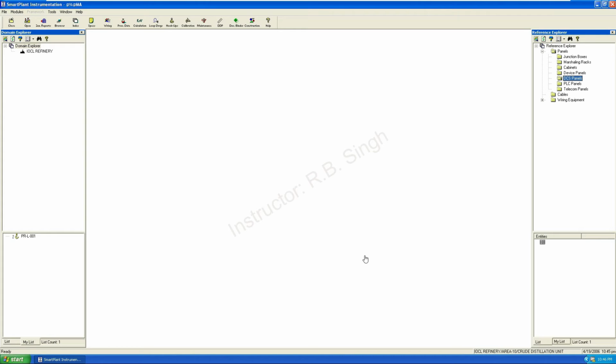First of all, you have to create these panels in Reference Explorer. You can open the Reference Explorer from the Tools option. Go to the Tools options, and once you click on this, there will be Reference Explorer. You can open it by clicking the option, or you can directly open it by pressing the F8 button on the keyboard. I already opened this Reference Explorer. Here you can see in the Reference Explorer, there is a panel option and the second one is the cable option.